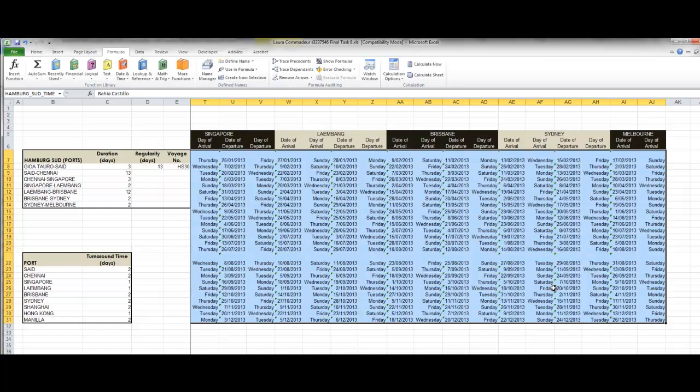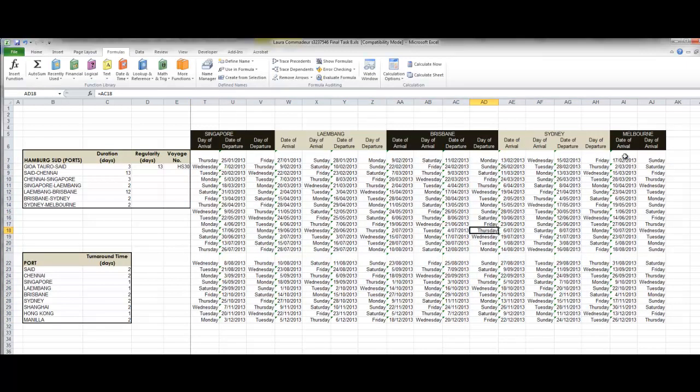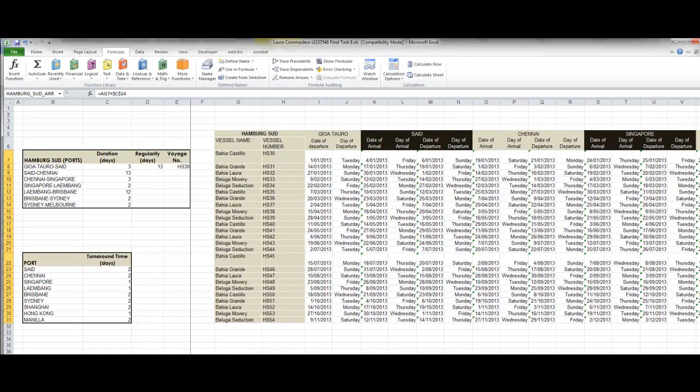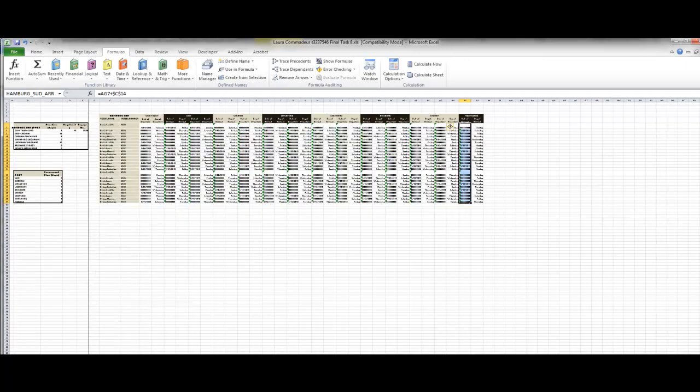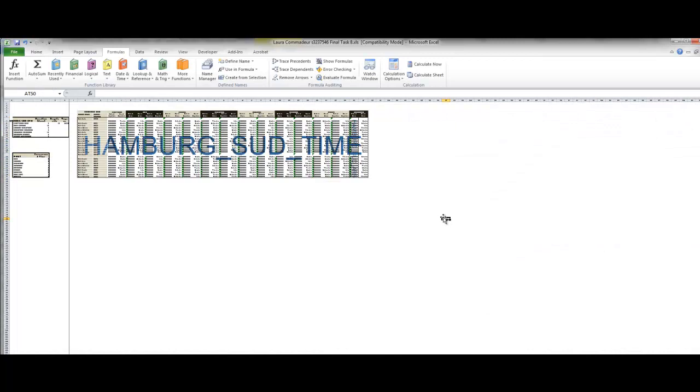And the second thing we need to name is the arrival dates of all the ships at the Port of Melbourne. So make sure you do not pick up the headings, otherwise it affects our index match functions. And Hamburg, remember you can't have spaces, Sud, ARR for arrival. So if I was to zoom out now, it will eventually look something like that. So it's named our table, and that's one of 4 timetables that you need to do.